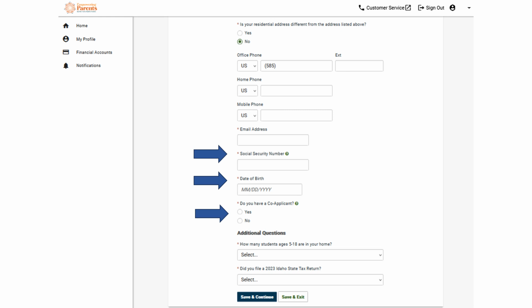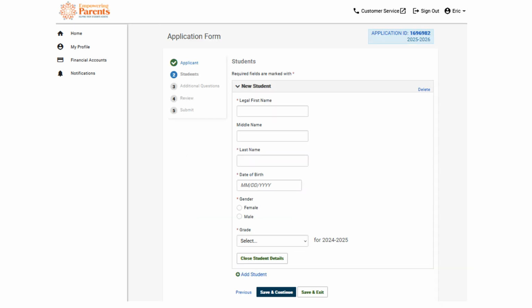At any time, if you need to step away, you can save and exit the application, and when you come back, it will pick up right where you left off. Otherwise, to move to the next section, click Save and Continue. Again, if you have a co-applicant, your next section will be the co-applicant section. Otherwise, you'll move into the student section.